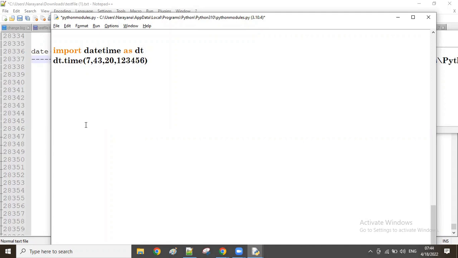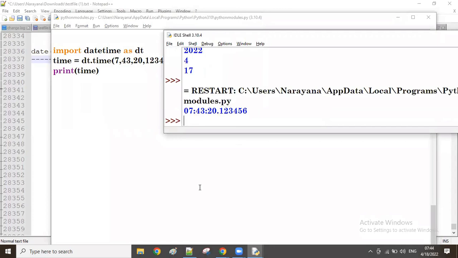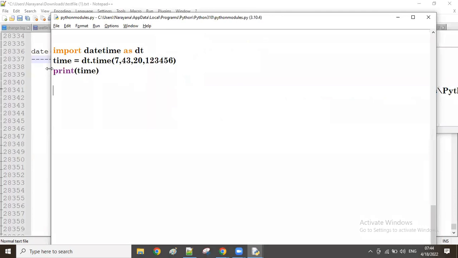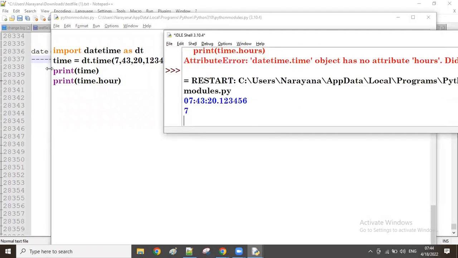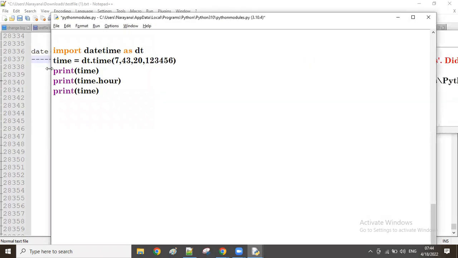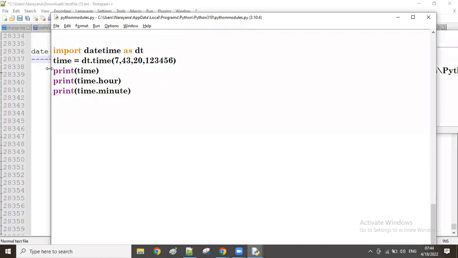As for this one, I want to get that time. Now observe here, print of time. You can see now, all of you: hours, minutes, seconds, and microseconds. Again from this one, you can fetch only the hour or minute. For example, this is giving the full time. I want only hours, 7 hours. Then next one, minute, 43 minutes.